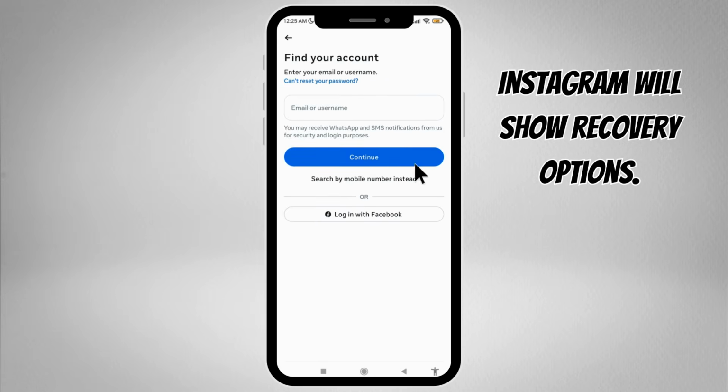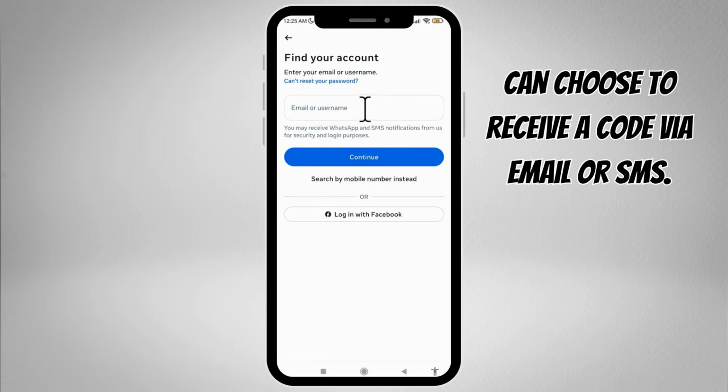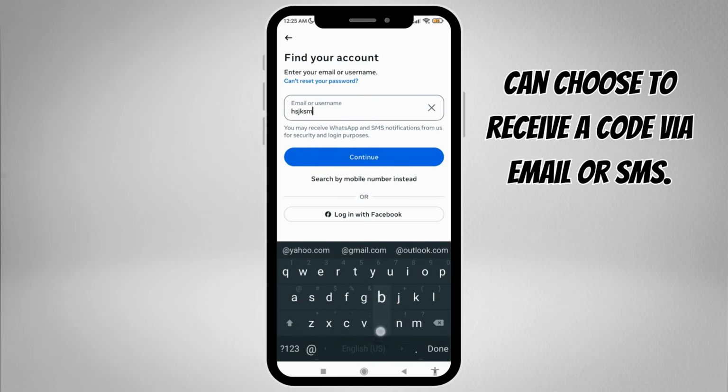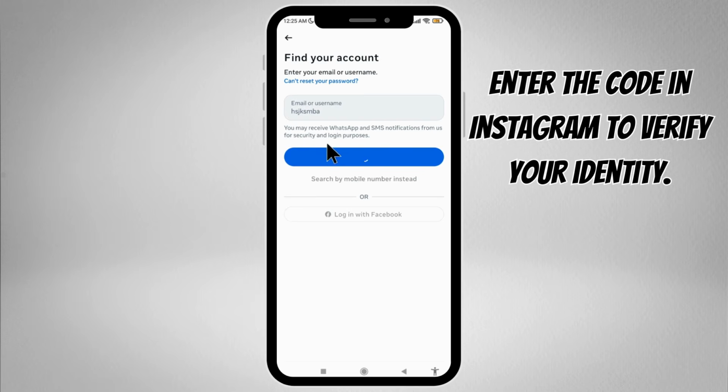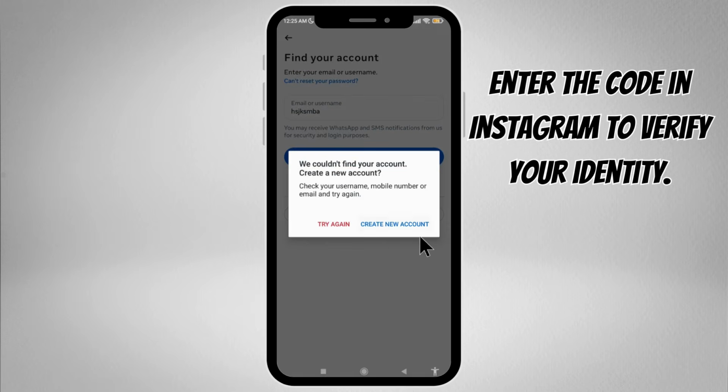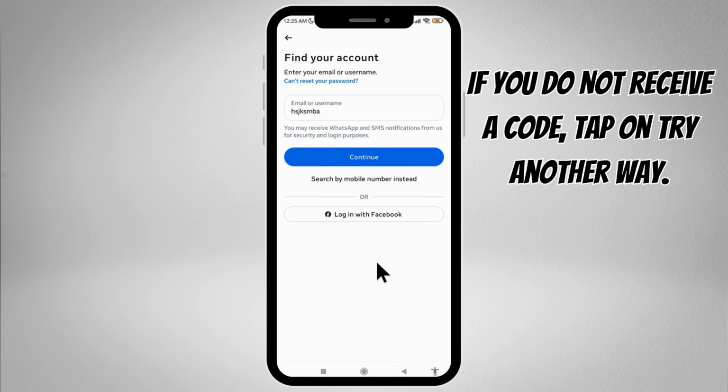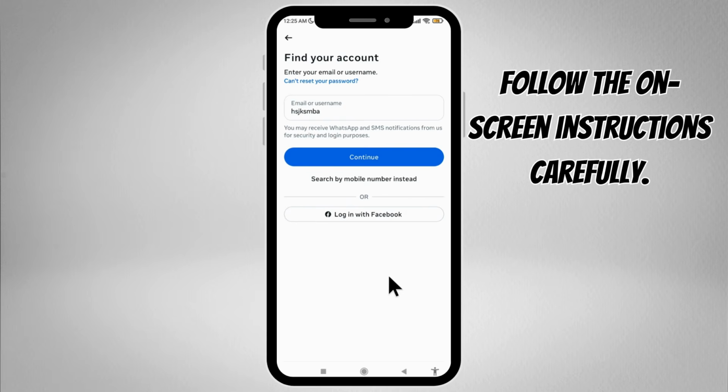Instagram will show recovery options. You can choose to receive a code via email or SMS. Check your email or messages for the verification code. Enter the code in Instagram to verify your identity. If you do not receive a code, tap on Try Another Way. Follow the on-screen instructions carefully.